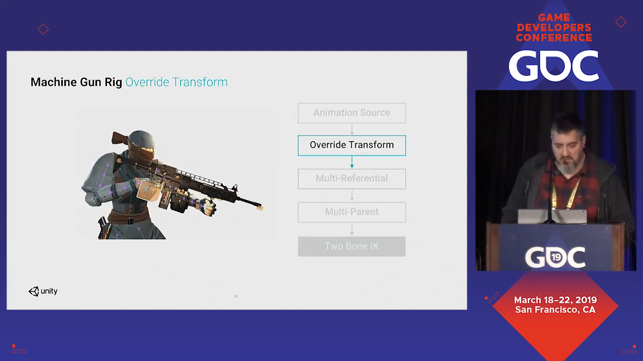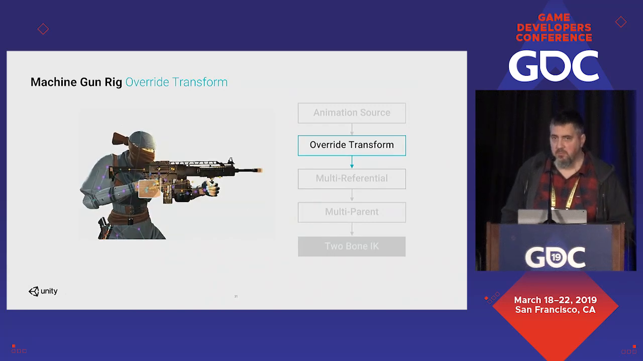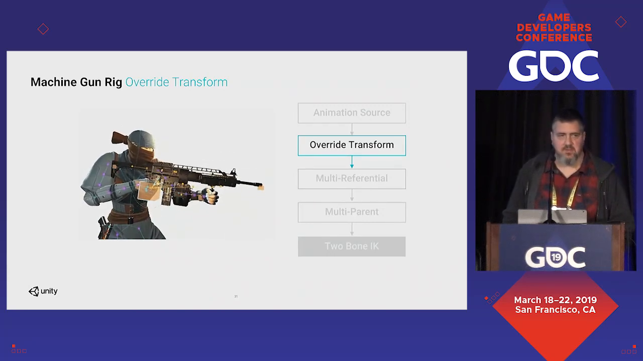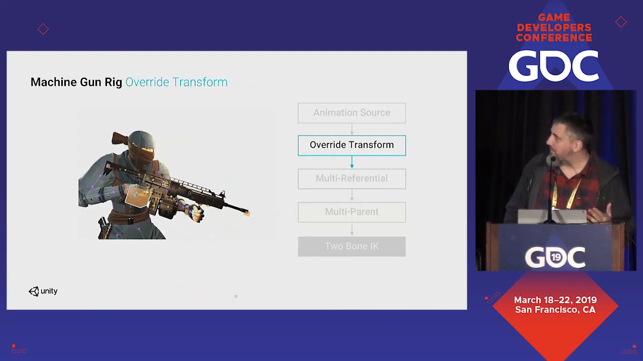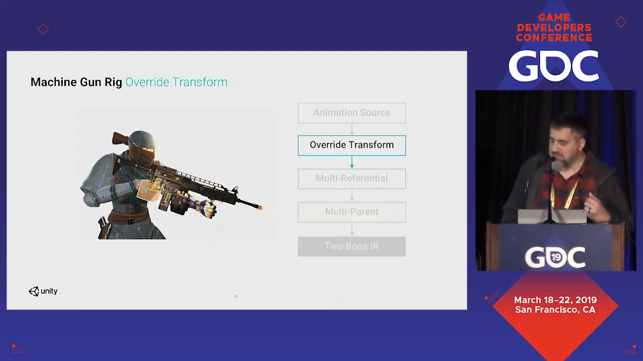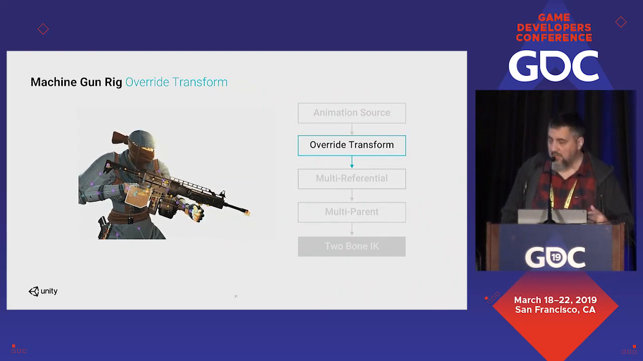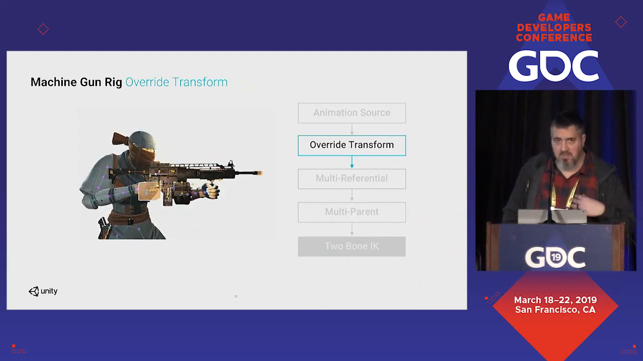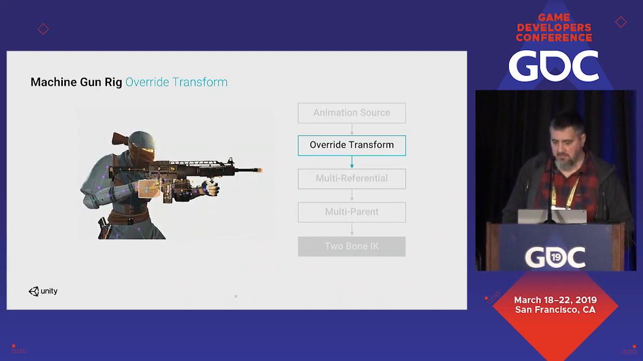If we dig a little bit deeper, the override transform is actually super powerful. It's one of my favorite constraints in the animation package because it allows you to set a source object and use the pivot mode. What it does exactly is hijack the animation source and combine it with the source object transform, giving you a new result that you can output back into the animation source.